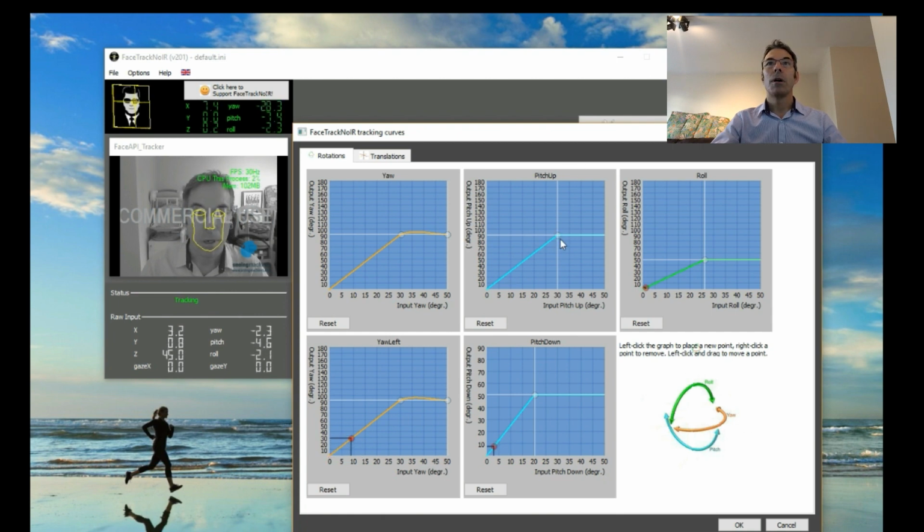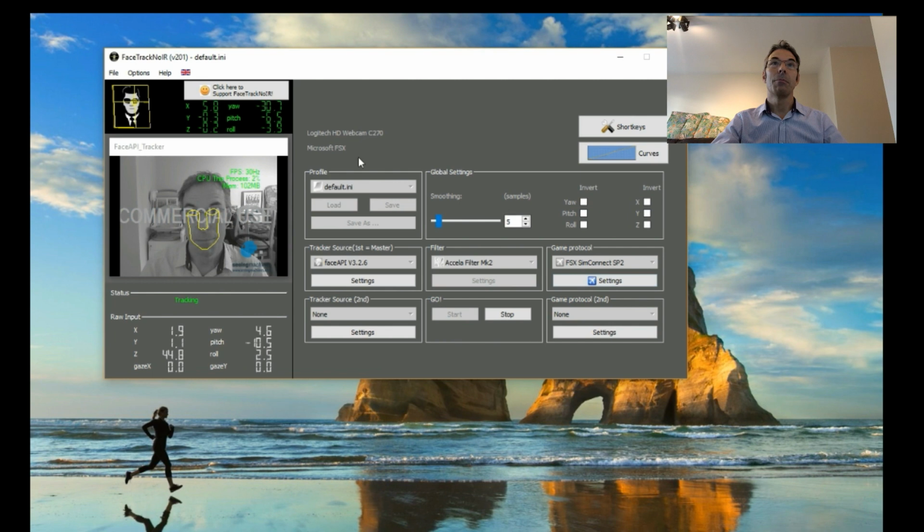Now also what we've got on pitch up and pitch down, so I've not really changed that yet. I've only been experimenting with your left and right. Works really well, so I've left it at that for the moment. So we'll have a look at flight simulator a bit later. But that's just to help you set it up basically.